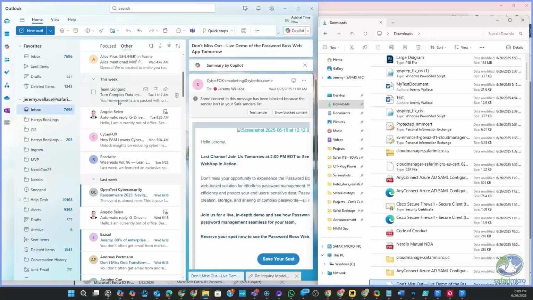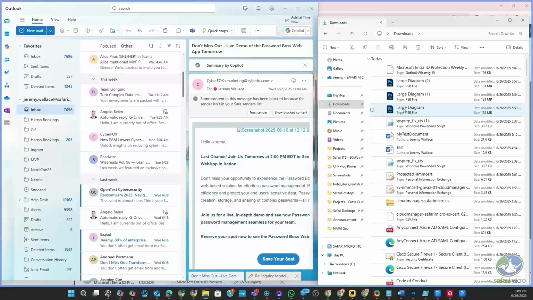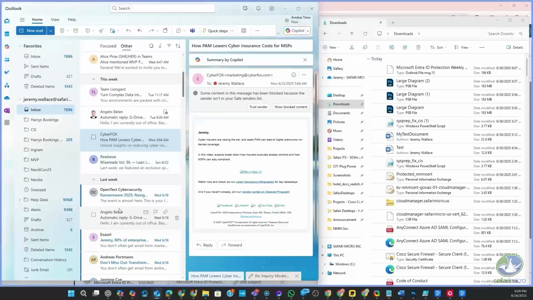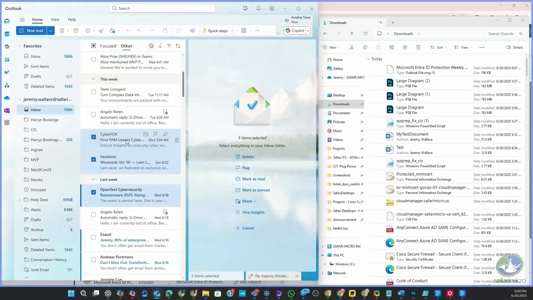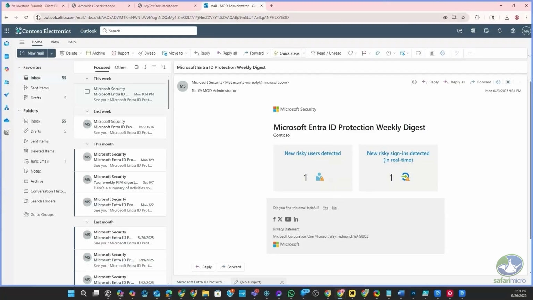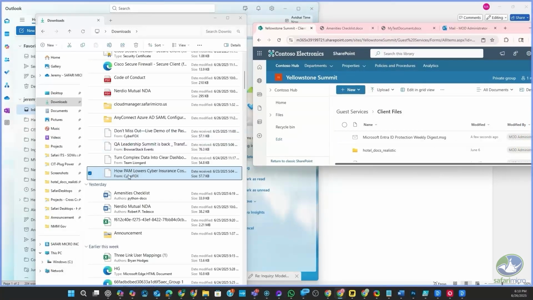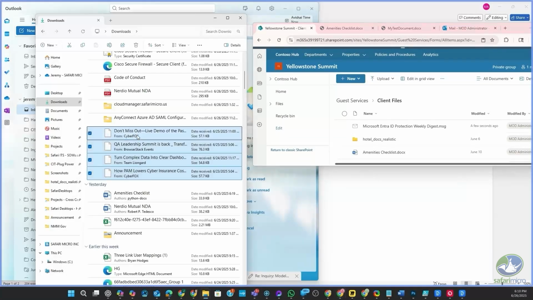If you're using the desktop version of Outlook, you can simply drag and drop your emails into an Explorer window, and then from here, upload those files into SharePoint. If you have multiple emails to save, simply select those multiple emails and drag and drop them into the Explorer window. Once in Explorer, you can then navigate to your SharePoint site and drag and drop those emails into SharePoint.